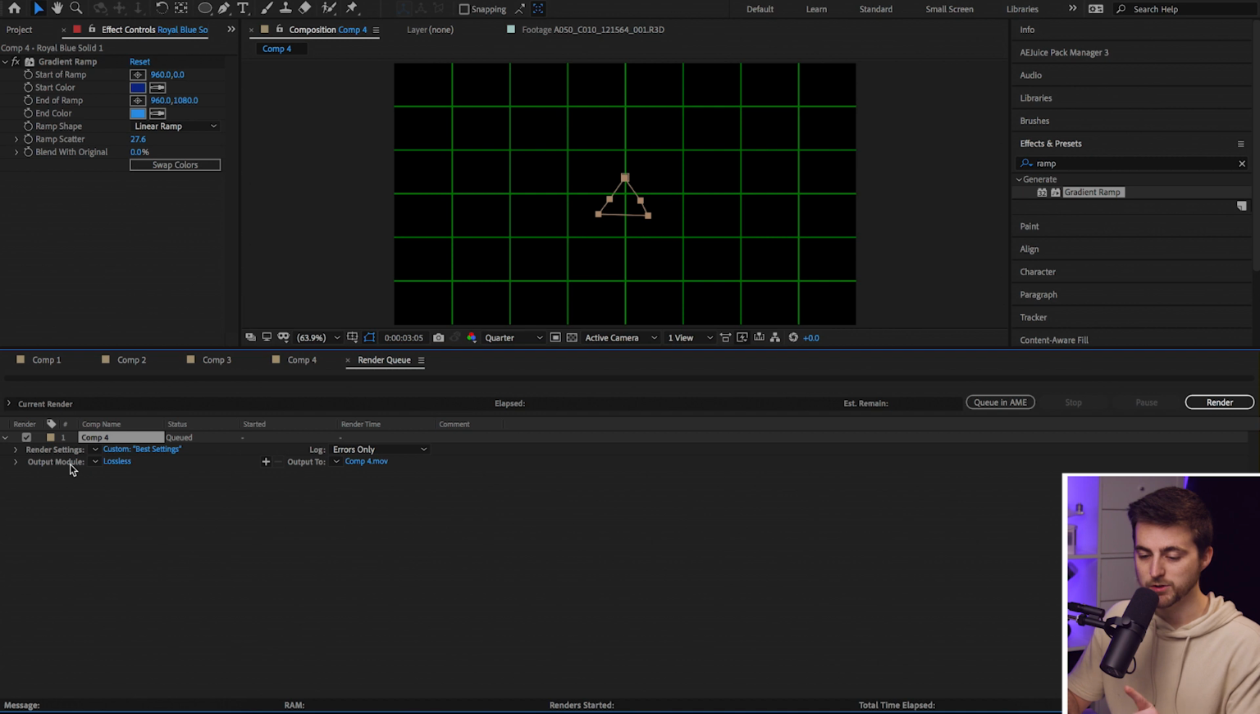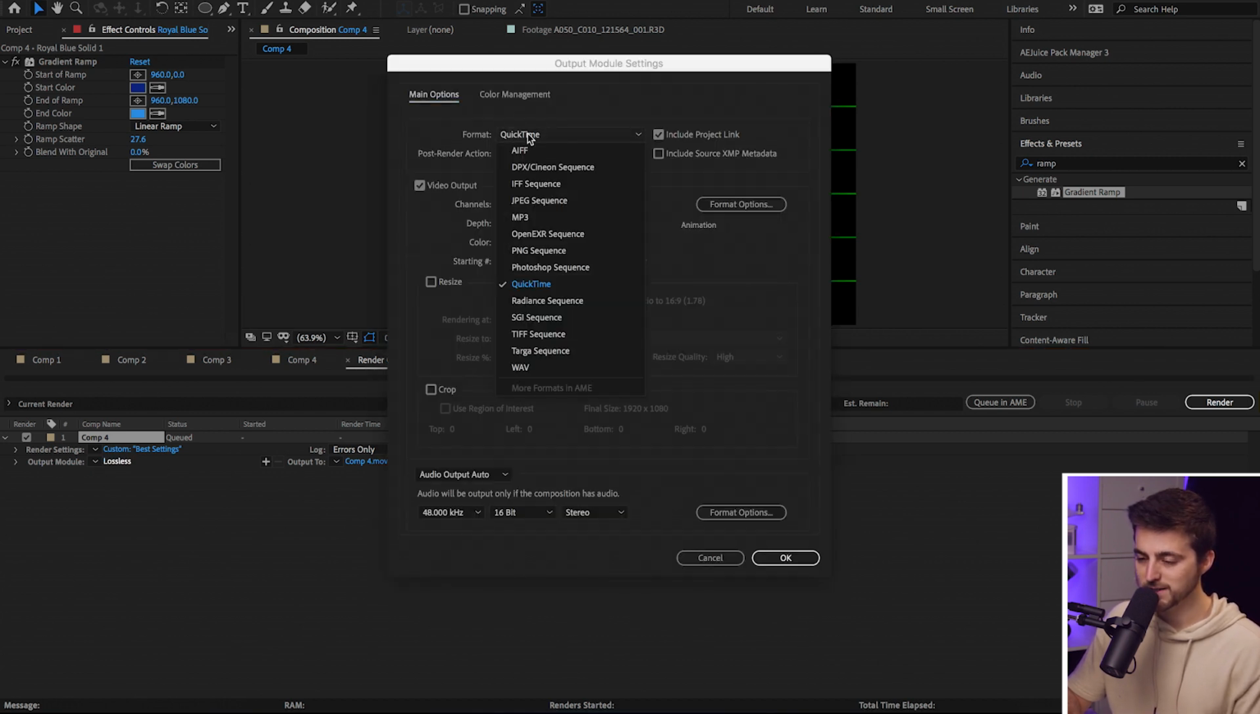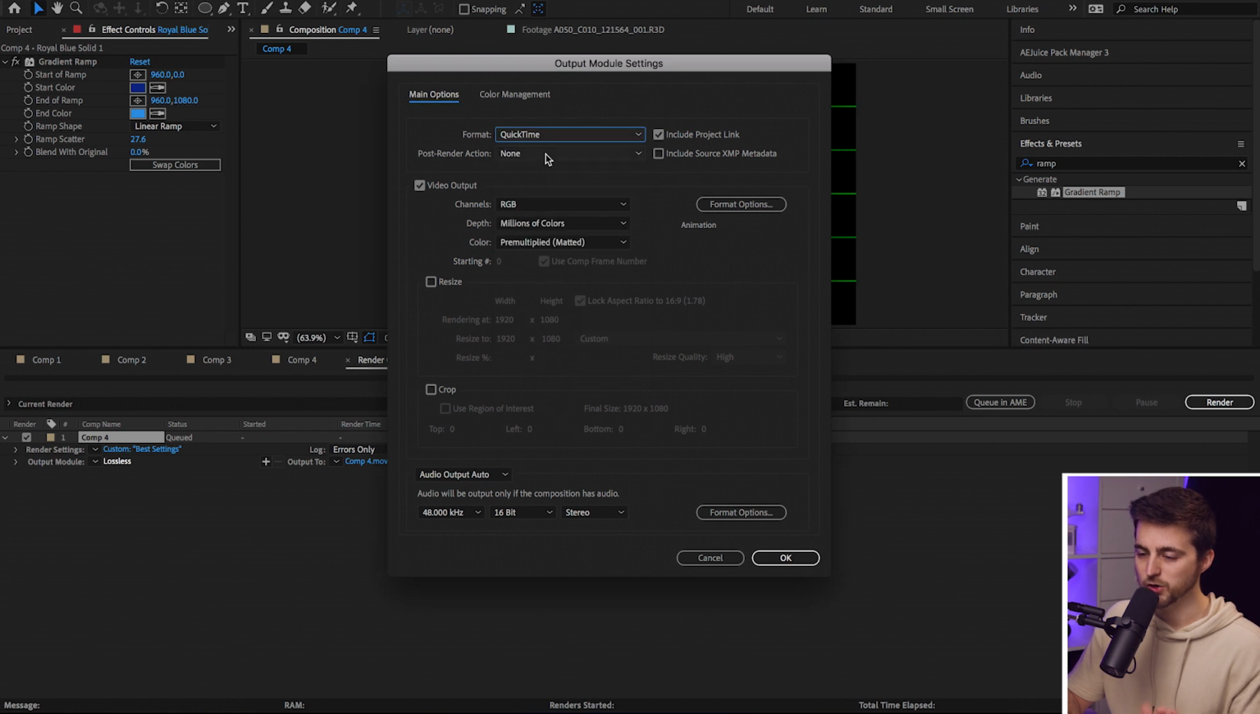Now this is the important bit. We'll go to Output Module, select Lossless, Format, QuickTime, Post-Render Action, None. And then you want to select Channels, RGB, and Alpha. The Alpha is the Alpha channel, that's the transparent layer. So if you export this with RGB, then it would just export with a black background. So if you export that with RGB plus alpha, it means the alpha channel, the invisible transparent layer, is going to be exported as well.